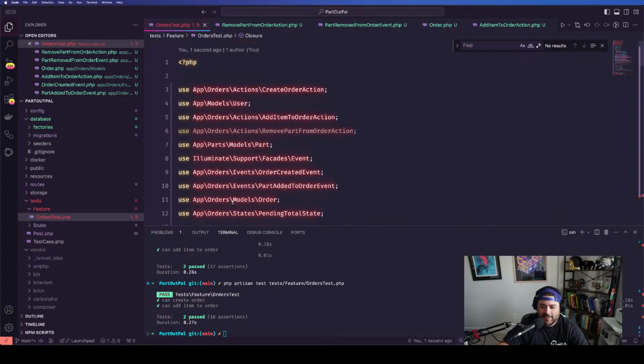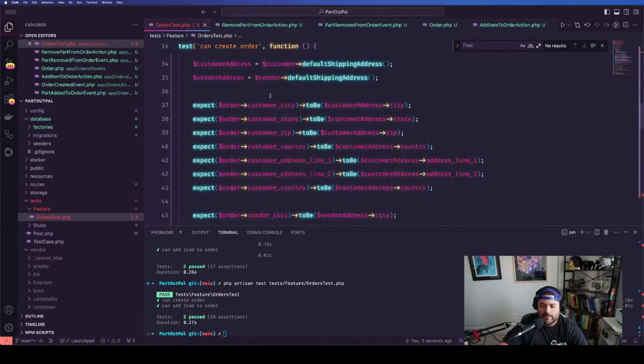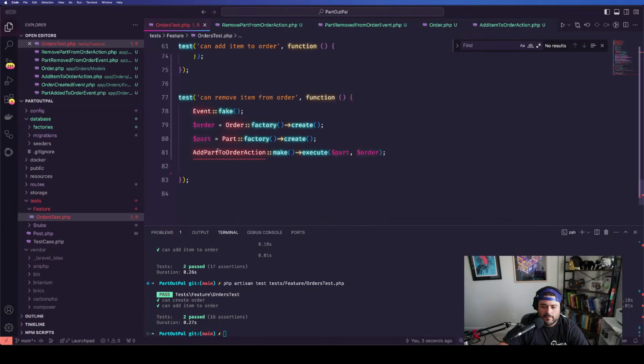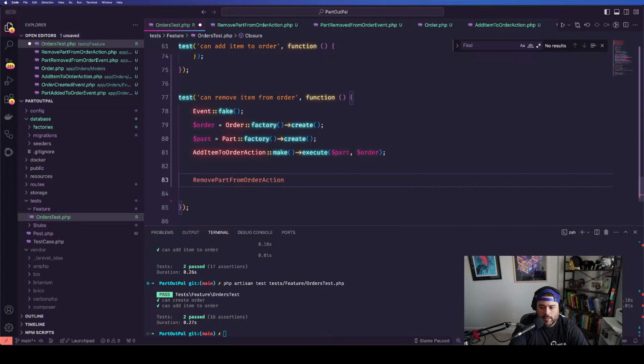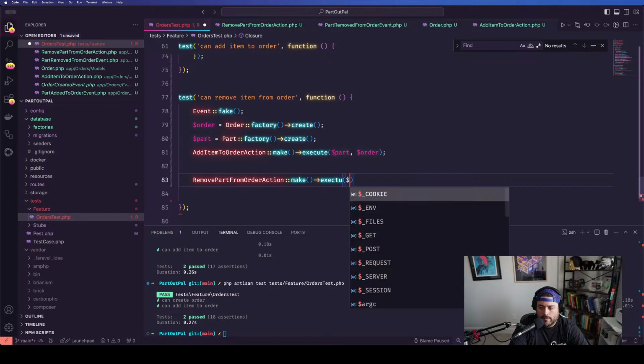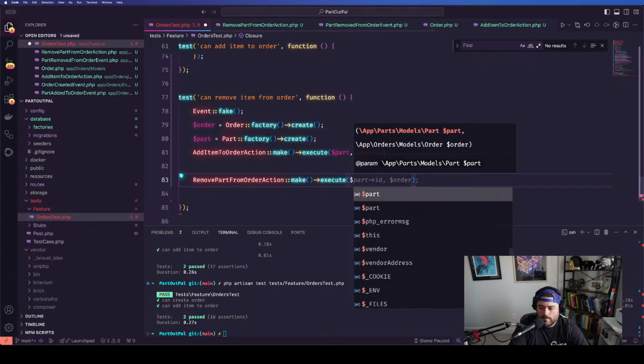Part to order action. Didn't I just add this? Why is this not? Oh, yeah, you're right. Yep. Until I fix it, it's still add item. Okay, that's fine. Remove part from order action. Make execute part. Cute. There we go. Why would you think I passed the part ID? Come on.